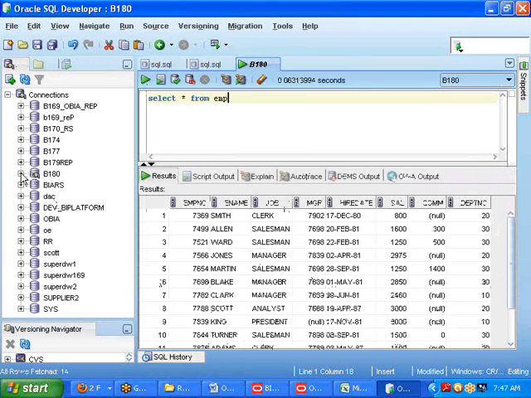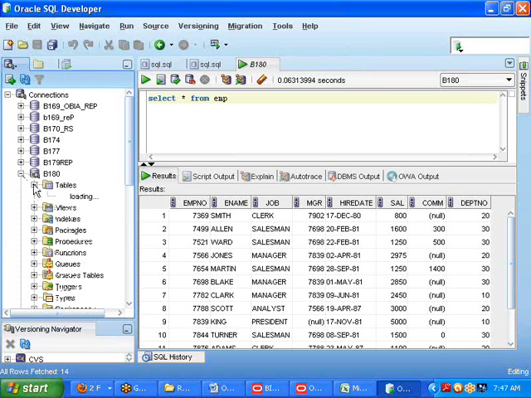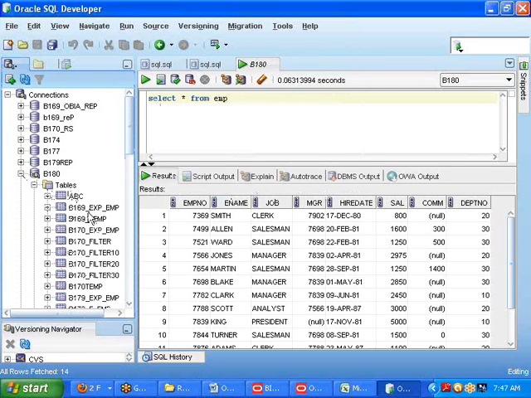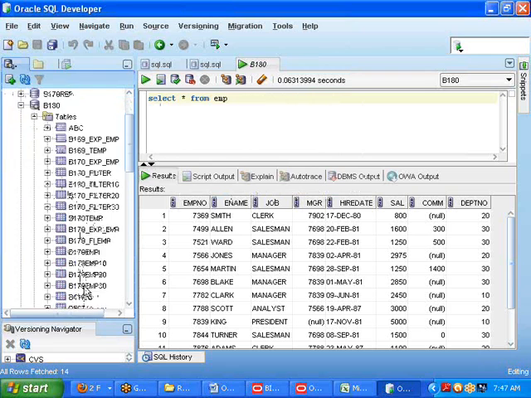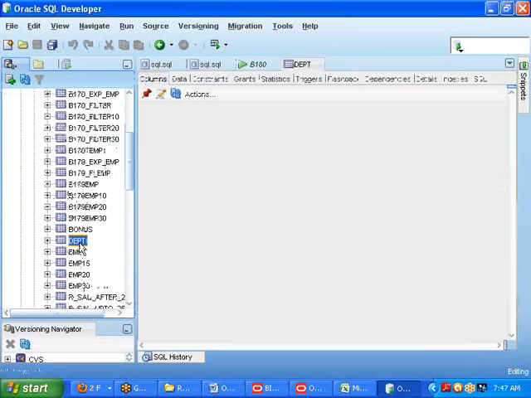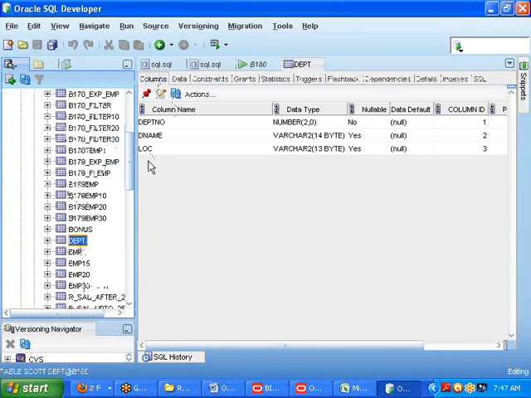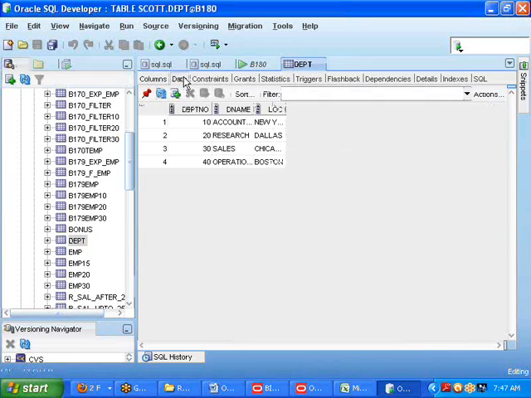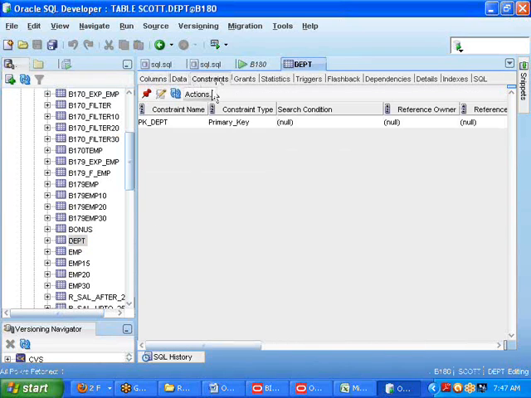If you go to your B180 and want to see all the tables available, you can expand these tables and find all the tables here. Let us say in the DEPT table, if you want to know what columns are available, you can see the columns. If you want to see the data, you can see the data. If you want to see the constraints, you can see them. The constraint available is PK_DEPT, and this is a primary key constraint.